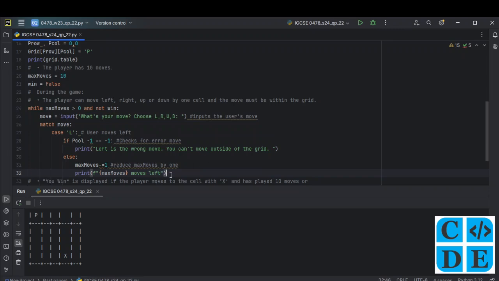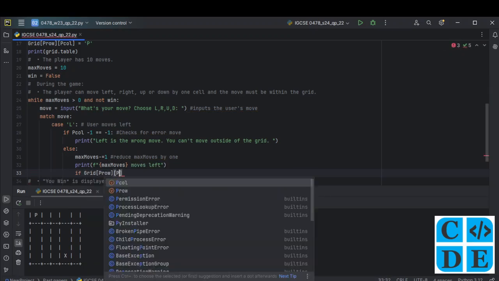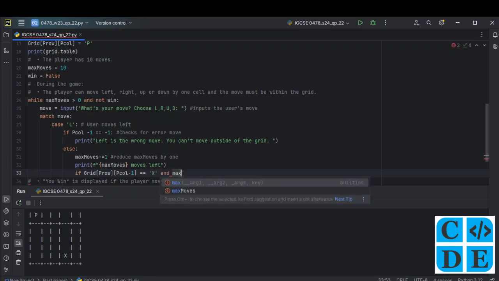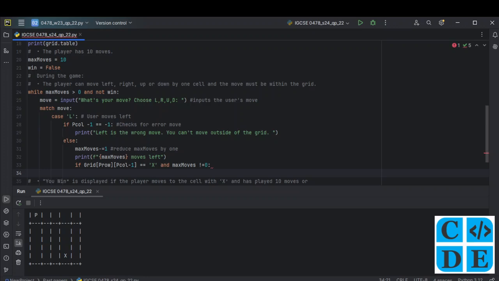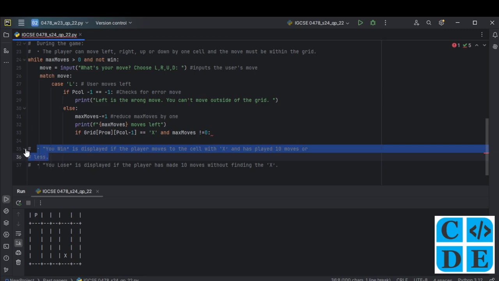Once the player makes a move, we now need to check if that move is the winner move. So we need to check if that is the position of X. Remember here, the move reduced the column by 1. We now need to check if X is in that position, and we also need to check if the user has not done the maximum number of moves as well. If that is the case, we now need to print that the player has won. So I can just copy this.